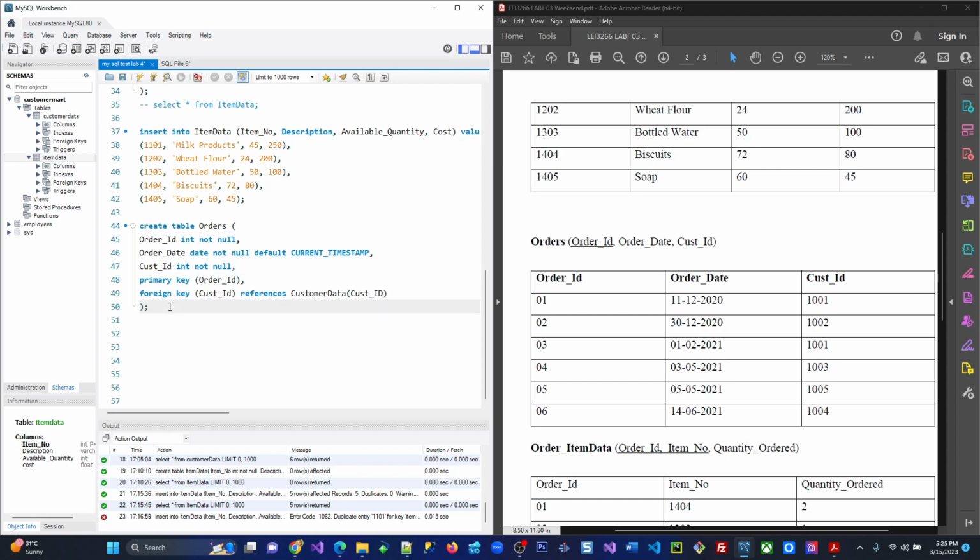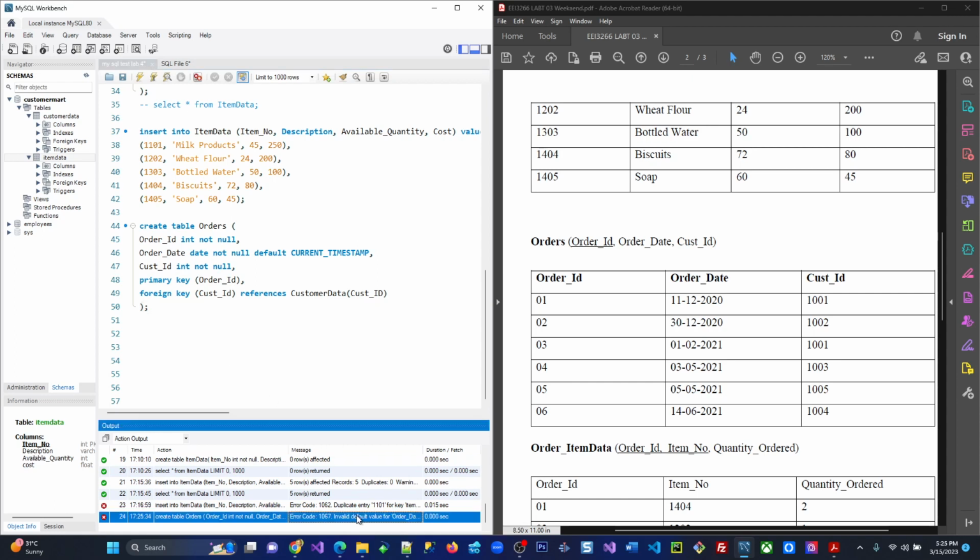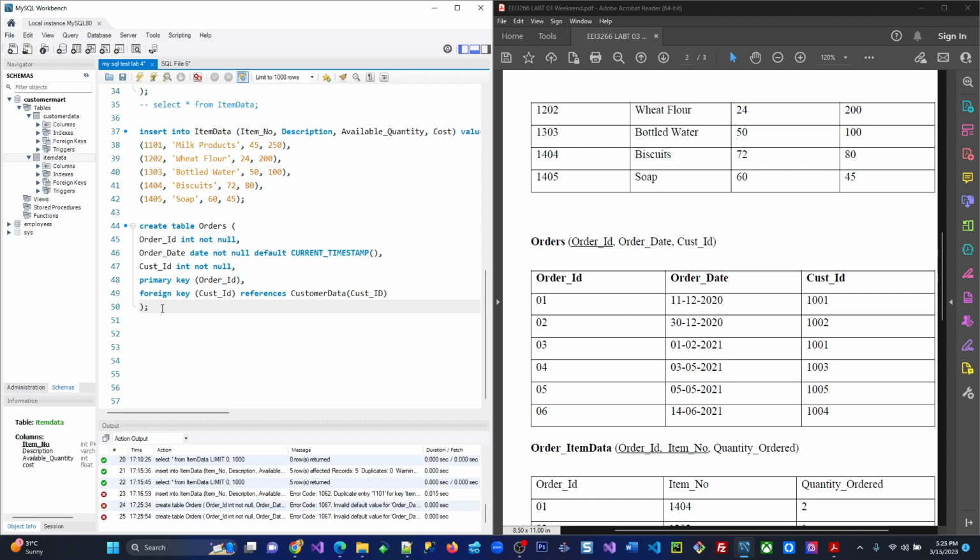I'm going to press Ctrl Enter. I have a problem with that. Invalid default value for the order. See, always when you get an error, don't panic. Invalid default value for the order detail. They call it current timestamp, which is not accepted actually. Maybe, I don't know, it's a function. I have no idea about it. But let's try to execute. No, it's wrong, or it's not accepted.